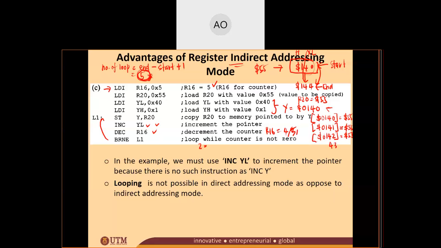Branch not equal. So go again to your L1 here. So store again the value. So this one will become 55. And then increment YL. YL now becomes 44. Decrement R16. R16 becomes 1. So it still has a value, so branch again. It will keep looping.